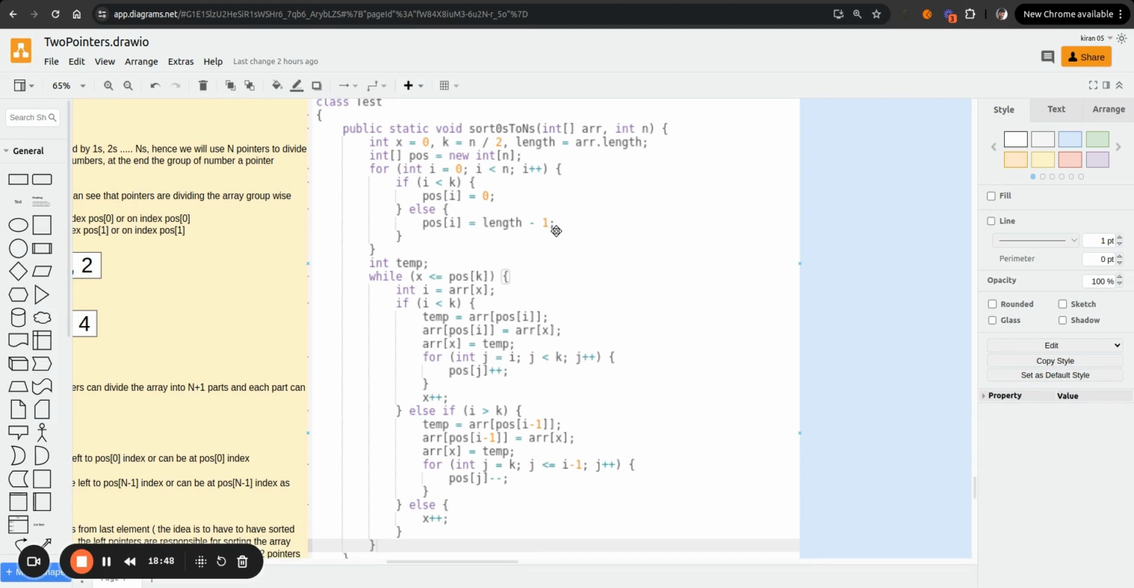Yeah, so now since we have created the pointers, now we have to start iterating through our given array. So we'll be iterating using this variable called x. So this x will be starting from 0 and going all the way to pos of k position. So this pos of k will be starting from the last element of the array.